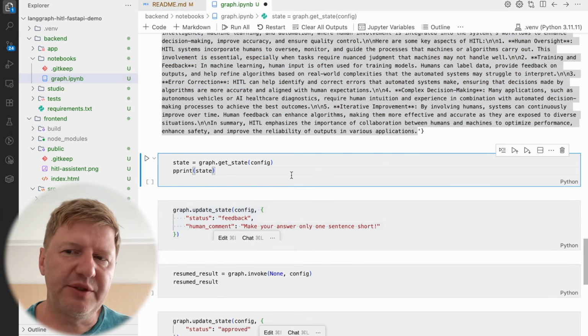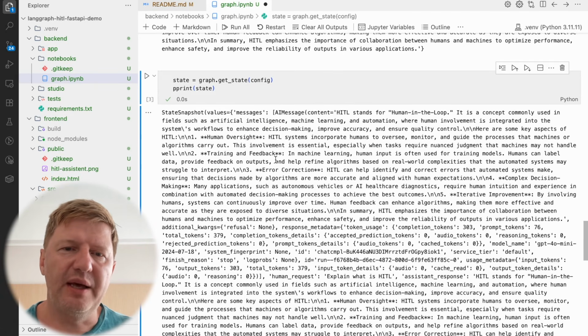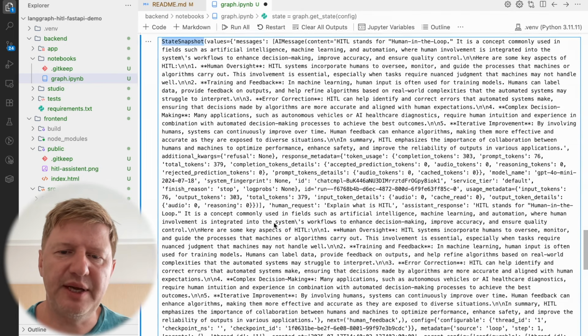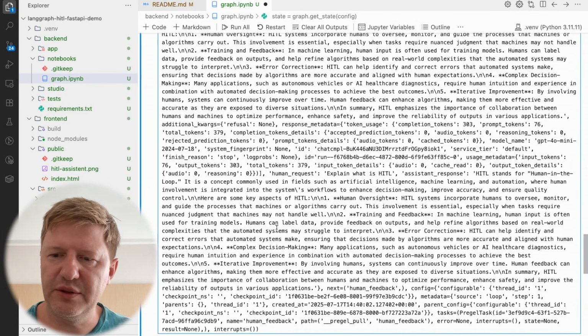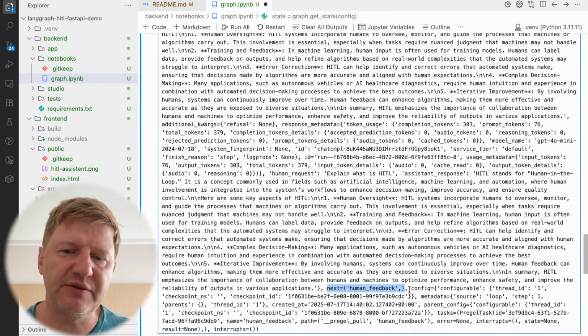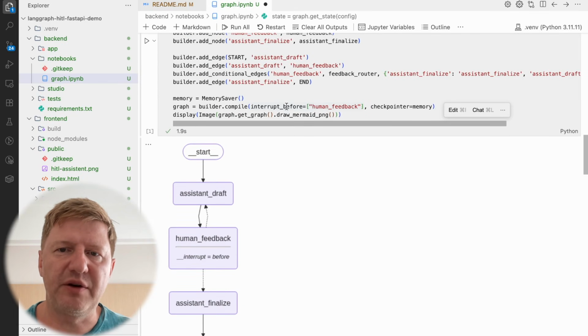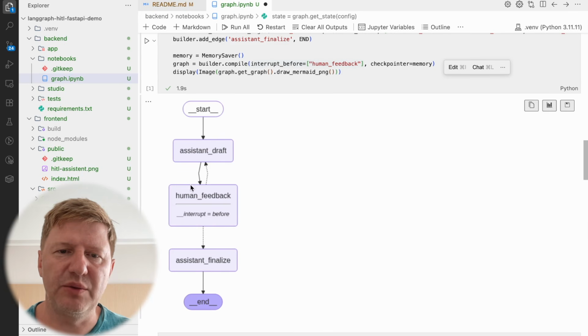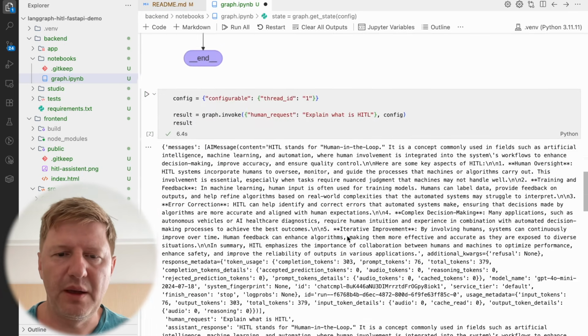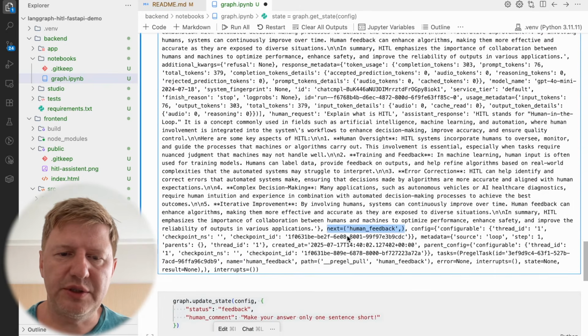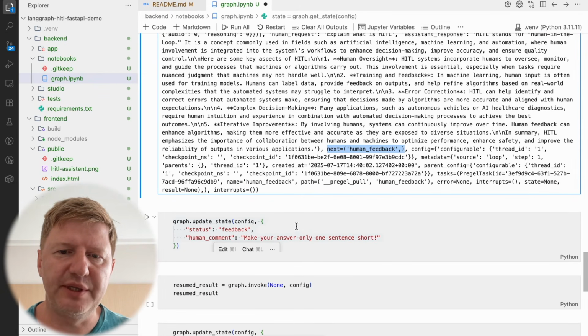And again, I demonstrated previously that we can ask for the state of a graph, and we do have this state snapshot. And here, if we look for the next, it's this one, we can see that the graph was interrupted, and then the next node would be human feedback, right? And this is happening because we have this interrupt before human feedback, and so we stop somewhere here at the top right.